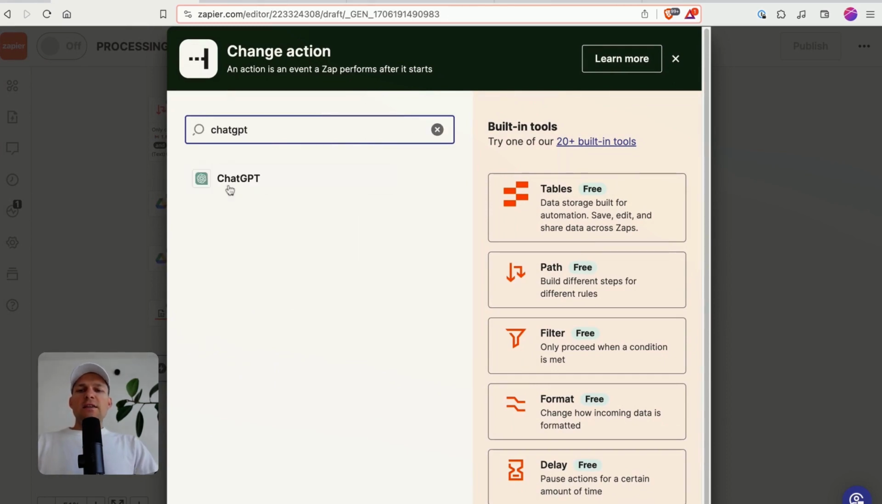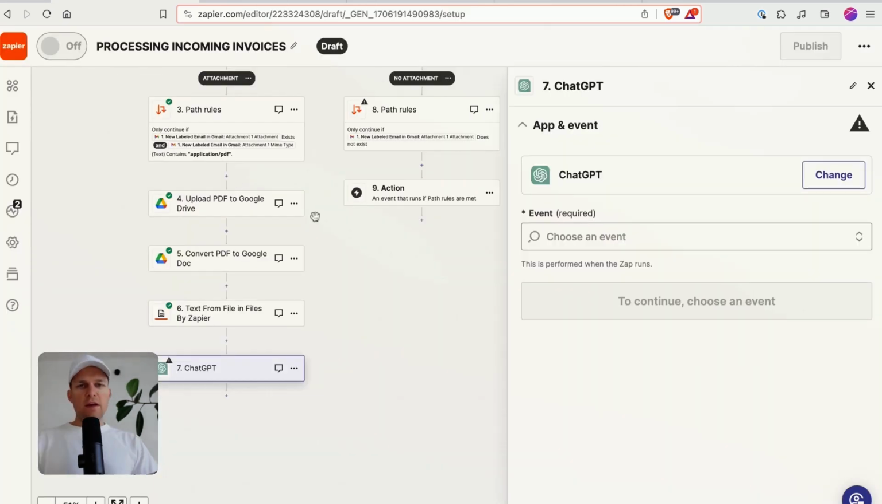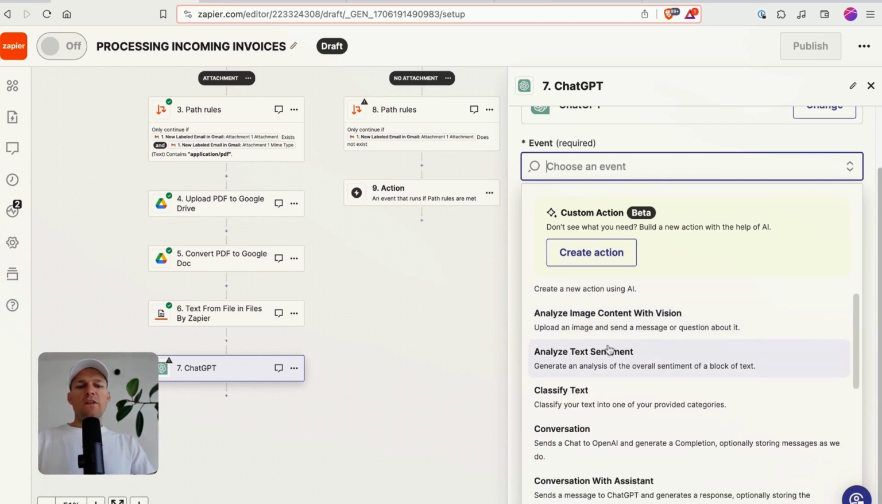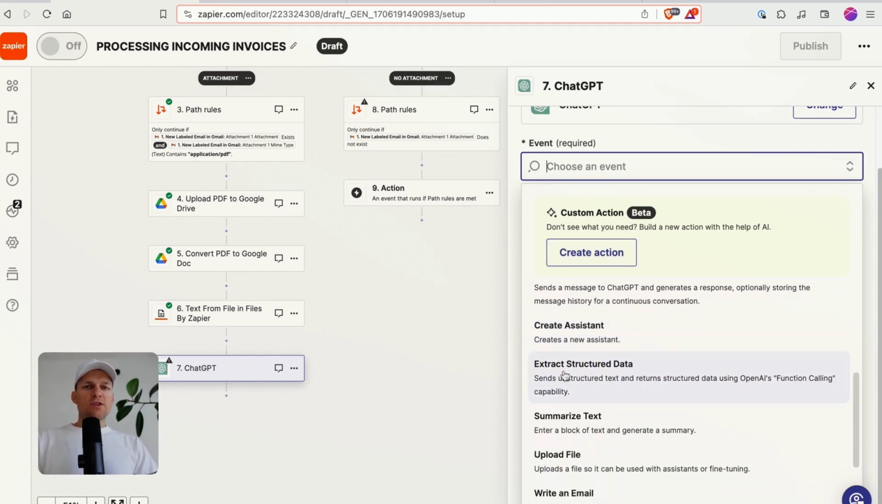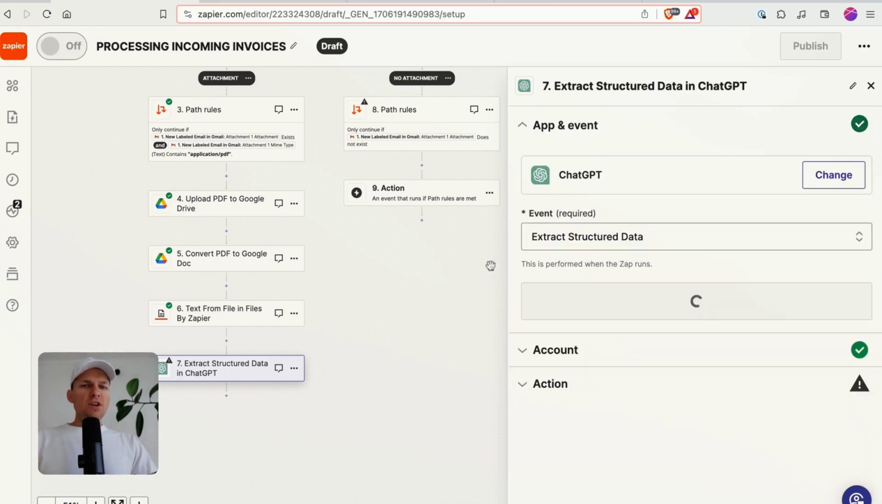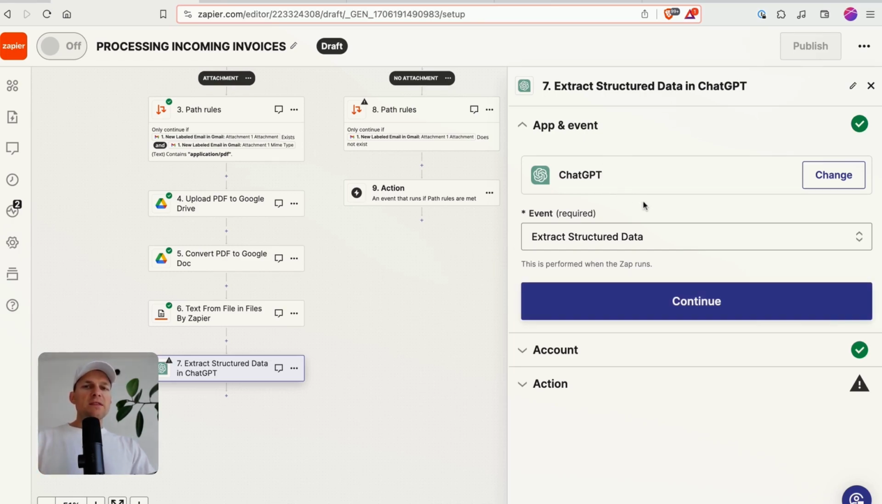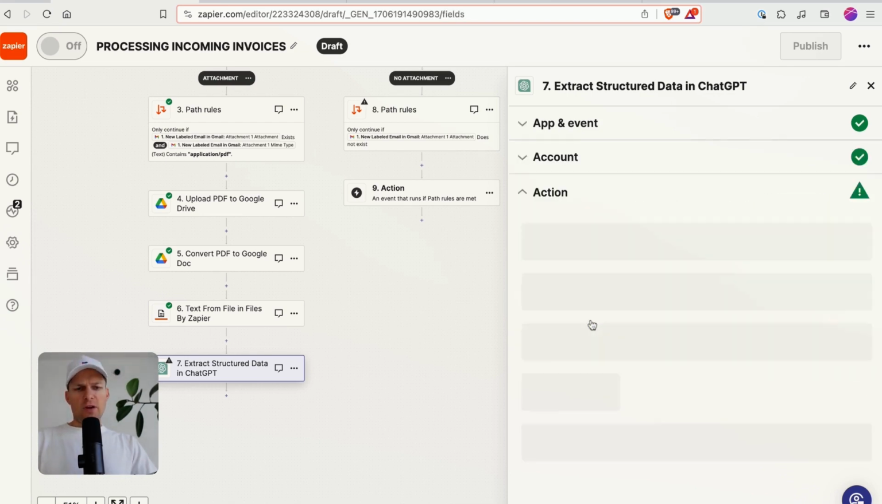So now let's add a ChatGPT action. What we take here is the extract structured data. What the extract structured data does is take unstructured data and then use, as it says here, OpenAI's function calling capability in order to return some structured data to us. It's actually quite cool because Zapier has that built in, and it would be not necessarily super hard, but much harder to build in custom code. We can just use this here because Zapier just provides this for us. So this is really, really cool.